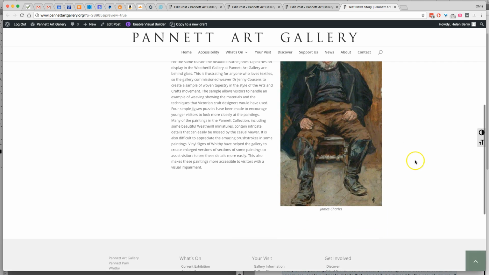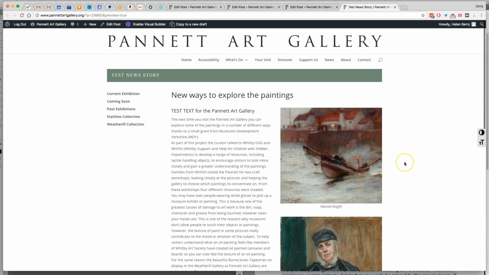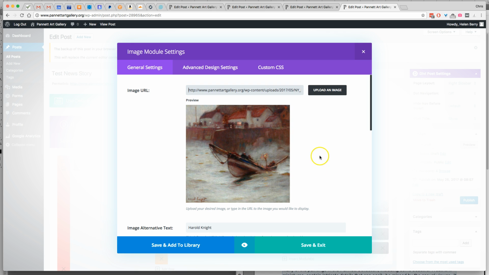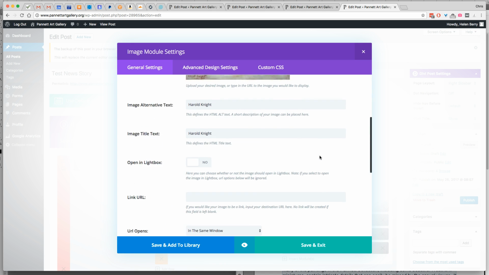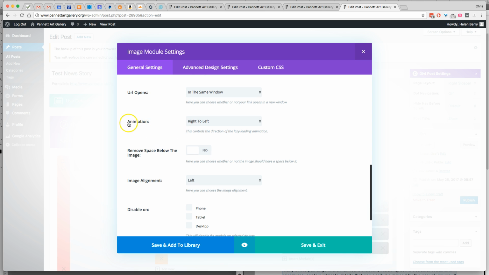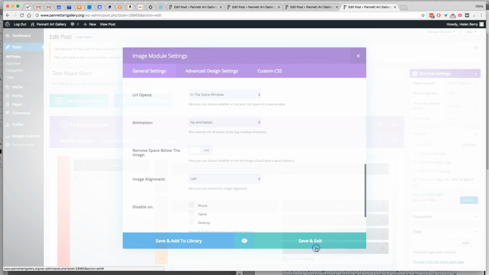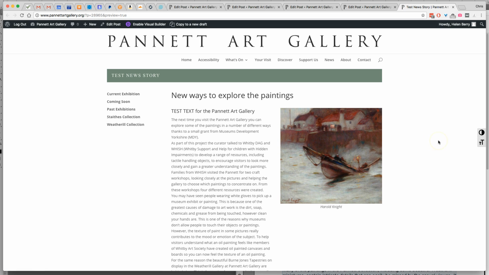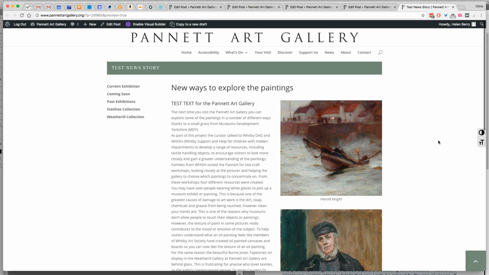So as we scroll down, they're animated, these images, they come in from the right. If you don't want them to be animated, if we go back to Edit Post, if we go to the image settings, and if you scroll down here, you'll see there's an option for animation. And at the moment it's set from right to left. We'll just select no animation and save and preview. And now there's no animation, but the second image is animated.